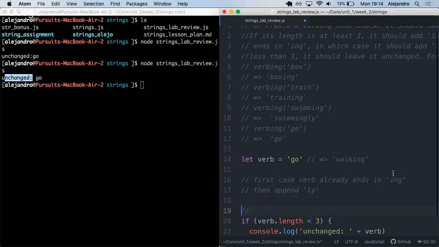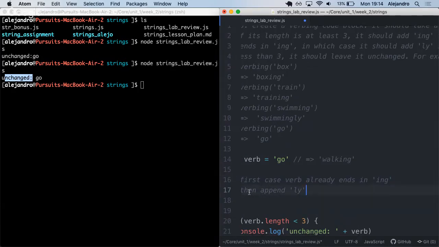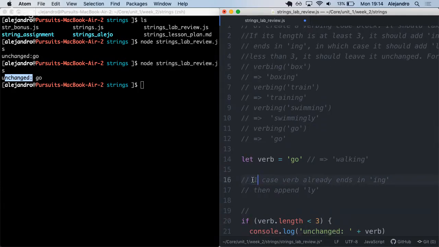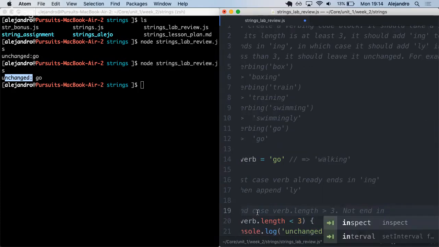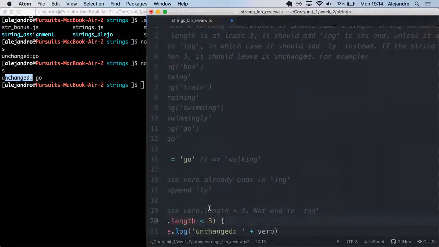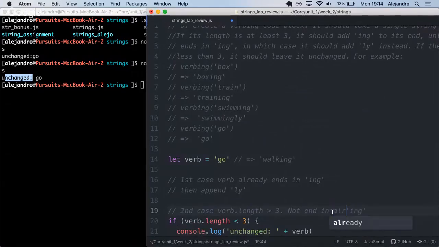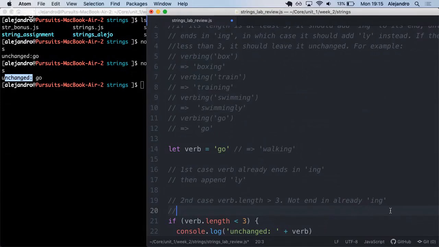What's another case? Adding the ing, okay. So when do we add the ing? Greater than 3. And we already know that it has to be greater than 3 and not end in ing, right? So let's just take note of that. If it's that, then we add the ing, right? Append ing at the end.